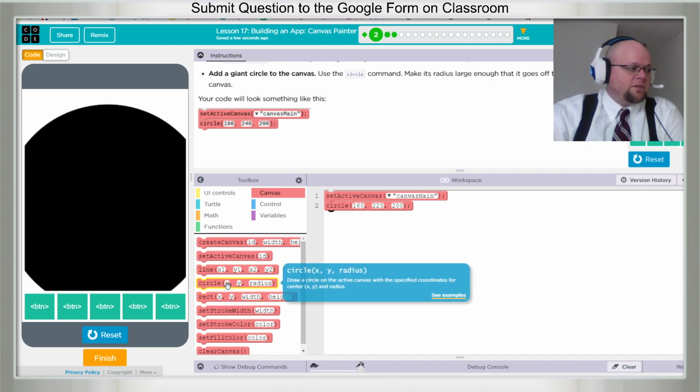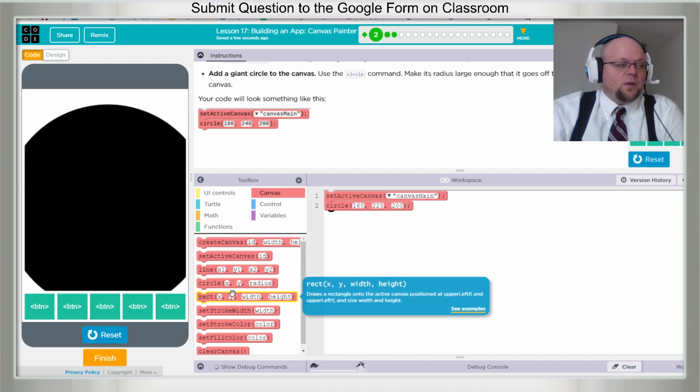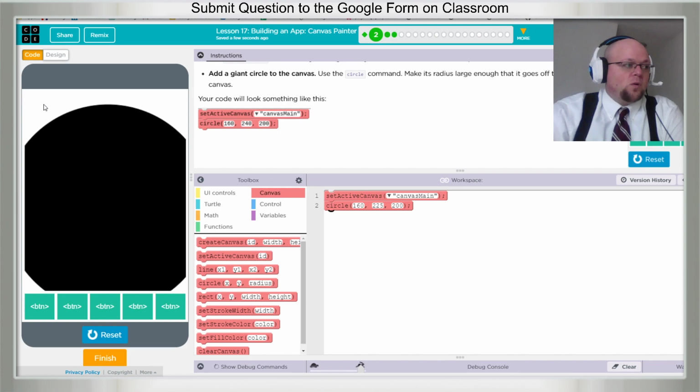The parameters it's looking for: circles are defined by their center point, x and y, and the radius. Rectangles are defined by the x and y of the top left corner, and its width and height. These are just things that you have to know. I'm not sure if in AppLab you can, but there is a rectangle mode where you can switch it to rect mode center, which would mean that the x and y refer to the center point of the rectangle, and then it still has width and height. But that's not for AppLab, so now you know that.